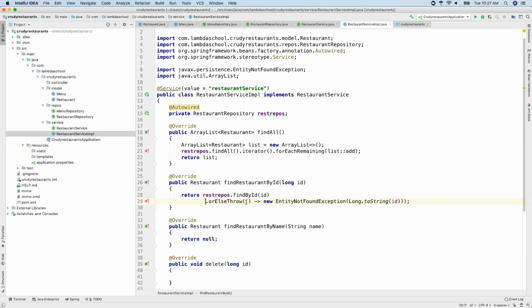This is a Lambda expression without any parameters, so I don't put anything here. And what it does is it creates a new object of type entity not found exception. And then we could handle entity not found exception in our exception handling. Now, we're not going to do any exception handling in here. We're just not going to have any time to do that. But we could. And we could handle entity not found. And we'll talk about some other ways to handle that as we go along.